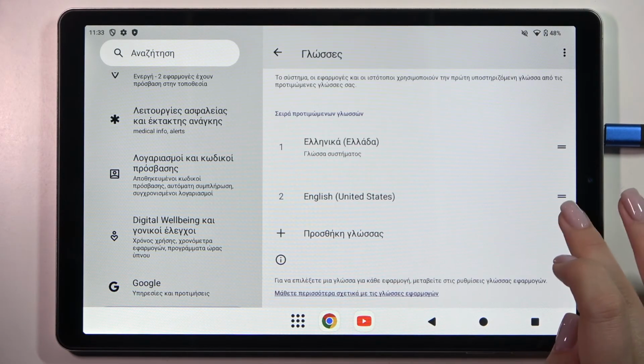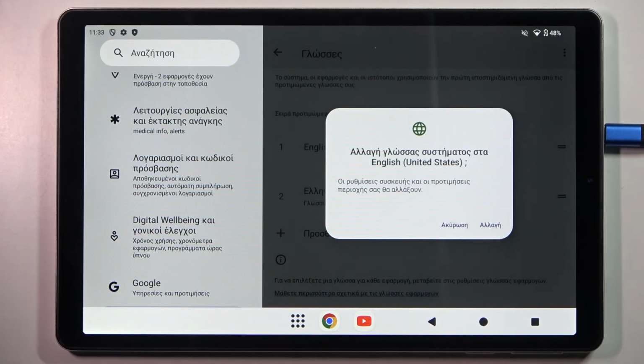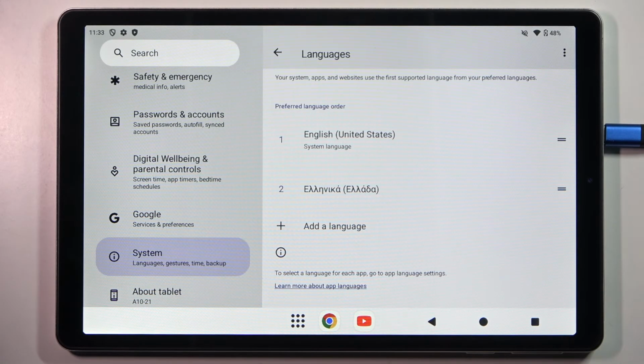Of course, we can do it again. Tap on it and hold it and drag it to the first position. Change. And we just changed it.